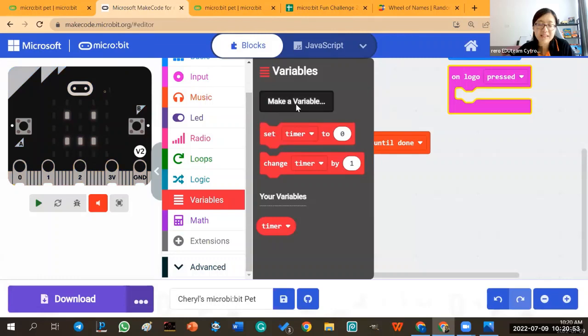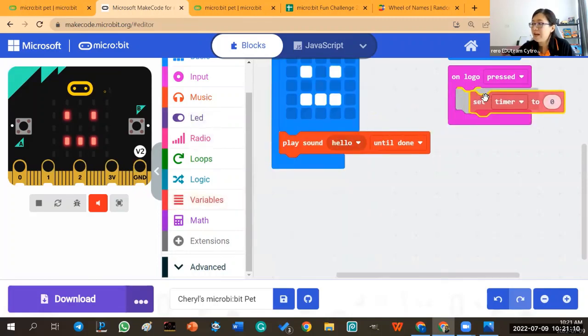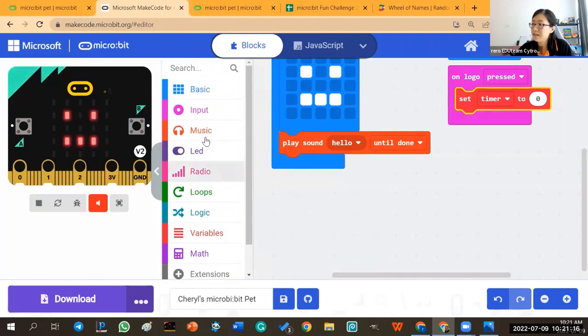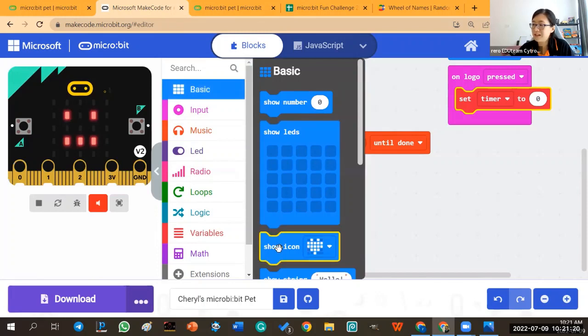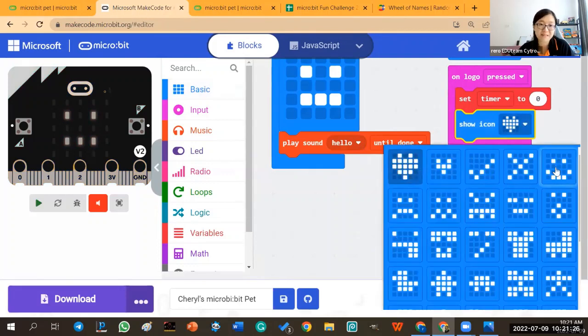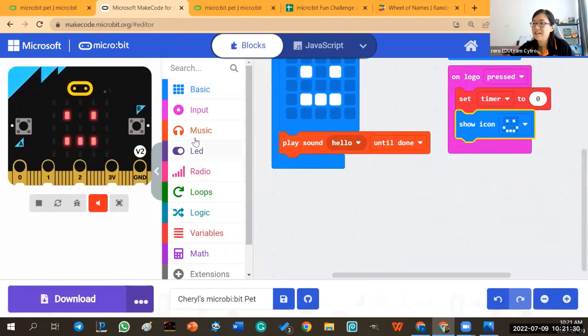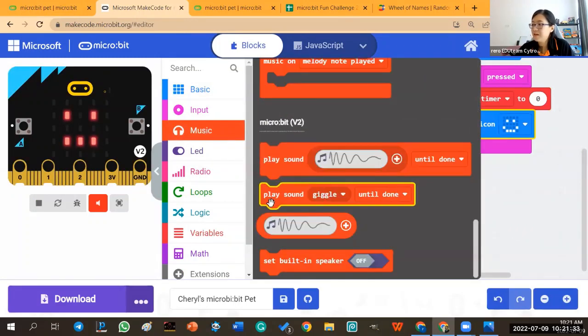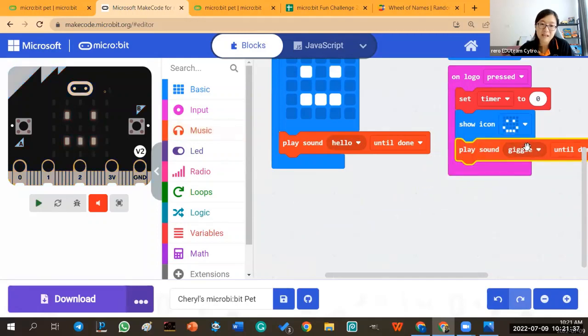Bila kita dah buat variable timer, dia akan keluar blok baru kat sini. Timer, change timer by, set timer to. So what you need to do is take out set timer to 0. Keluarkan blok set timer. Kita masukkan sini. On logo press set timer to 0. Dan selepas tu kita nak show icon gembira. Bila kita sentuh logo, dia akan gembira. Kita tukar ni kepada happy face, smiley face dia. Dan kita nak mainkan bunyi. Kali ni kita pilih happy. Nampak tak?